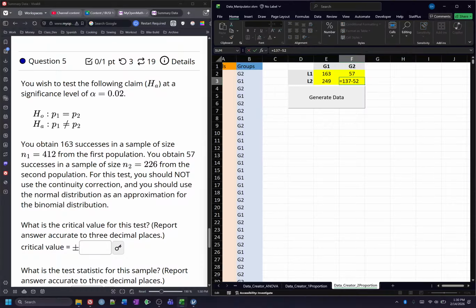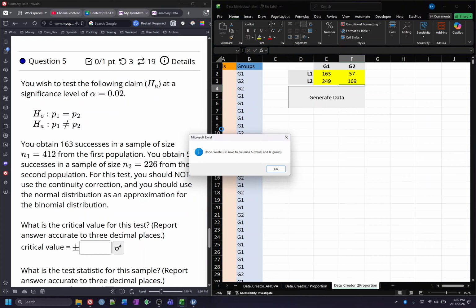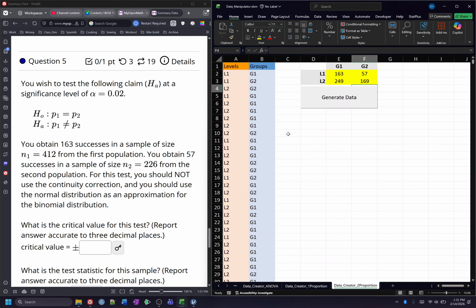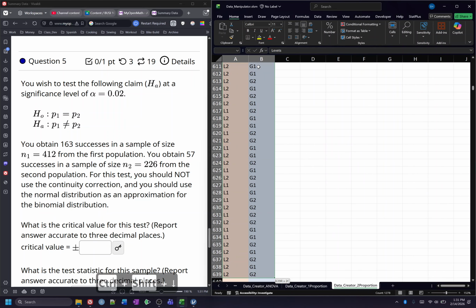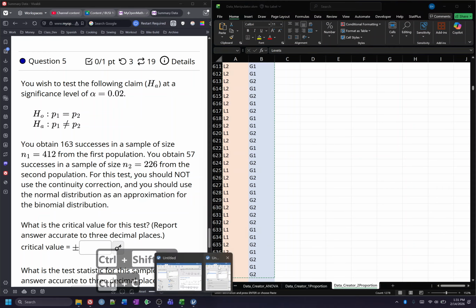And then over here, we can change this calculation to be 226 minus that 57. And so we have 169 failures. Okay, so we're going to generate our data. Okay, gave us a whole big data generation. Click OK. We've got our levels and our groups. We're going to do Control-Shift down. We're going to copy all of that, and let's bring it over into Jamovi.